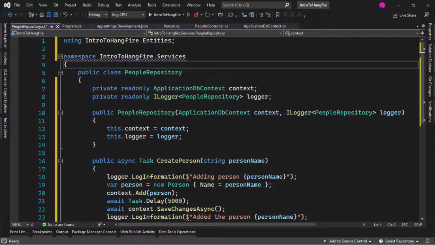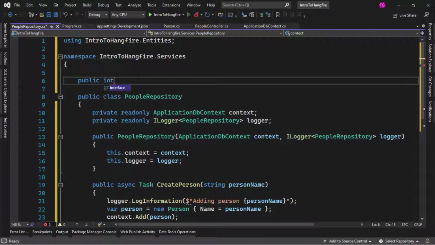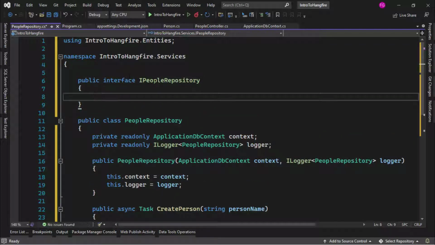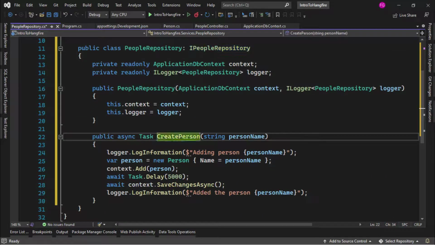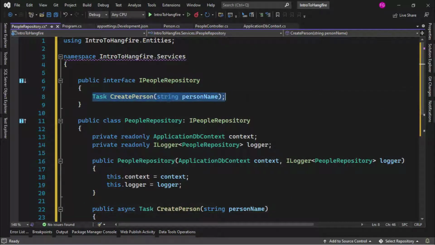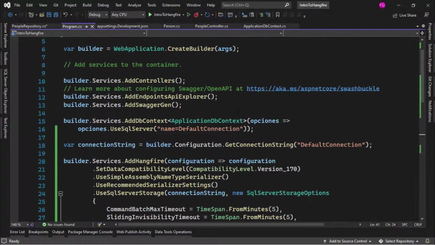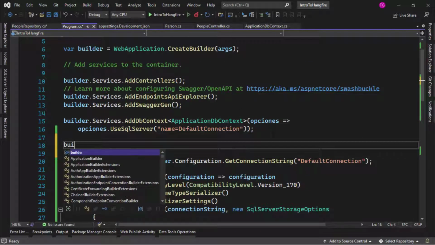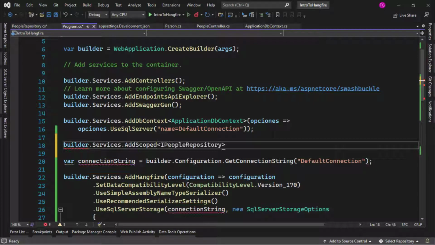Now again, I want to have this behind an interface, so just to save some time, I will just put the interface here. So IPeopleRepository, and then I will say that we will implement that interface, and here in CreatePerson I will say Ctrl+dot, pull up, and then that will put this code here. Alright, so now we have to configure these services in the dependency injection system. So for that we're going to go to the Program class, and we're going to come here and say builder.Services.AddScoped, then PeopleRepository.